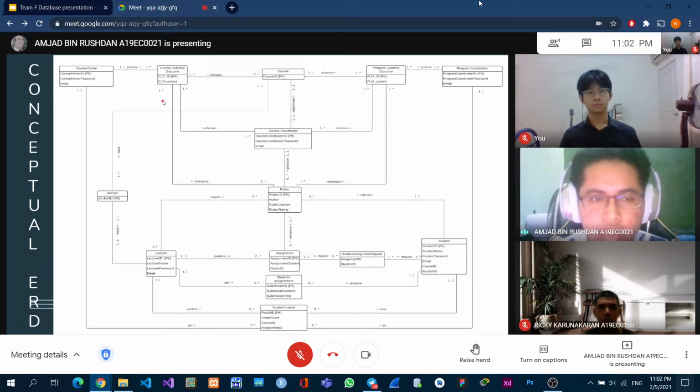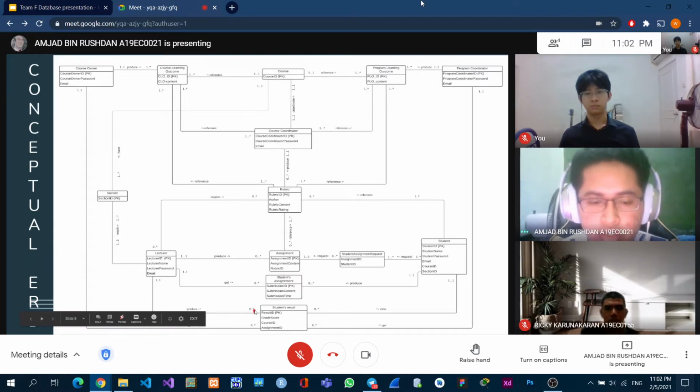In this conceptual ERD, we have the course learning outcome, the program learning outcome, and the rubric entity. We have student assignment request, where the student can request into the entity assignment, and we also have the student assignment that the students submit to the lecturer. And then we have a student result, which is given from the lecturer to the student.